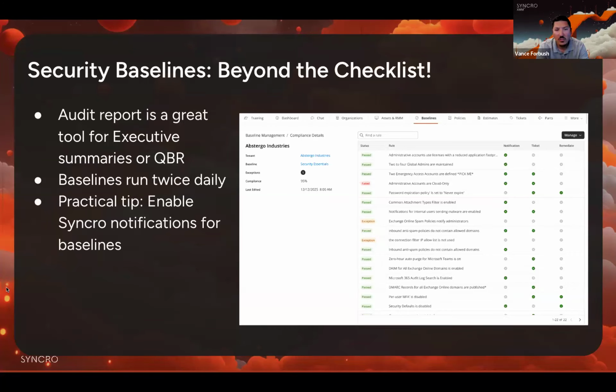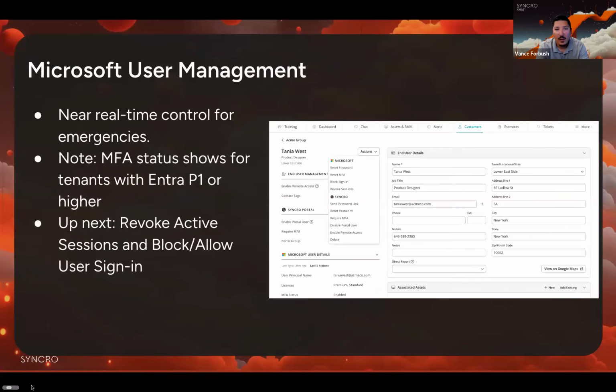So if we can move on now to the Microsoft user actions. For user management, we're giving you near real-time control of emergencies. So if there's a case where you've detected that a user account has been compromised, we can go in and reset the password, we can reset MFA, and you can do that all within one portal and one interface here. So you're able to directly detect which tenant and which end user needs those actions performed, and go ahead and take those actions directly.